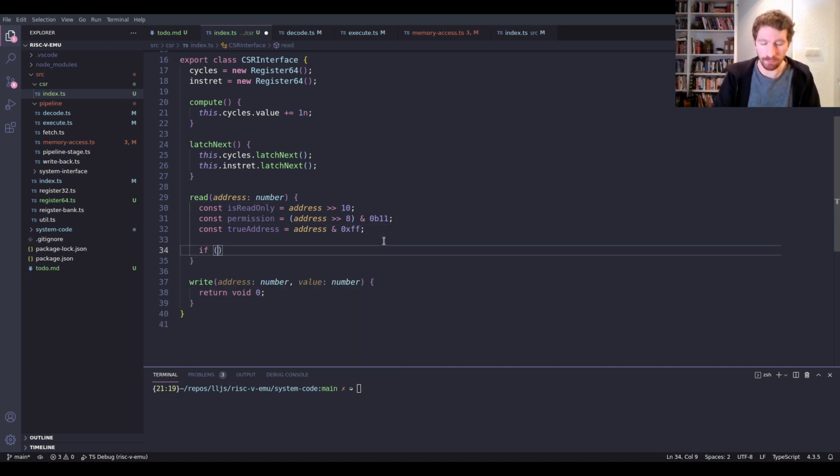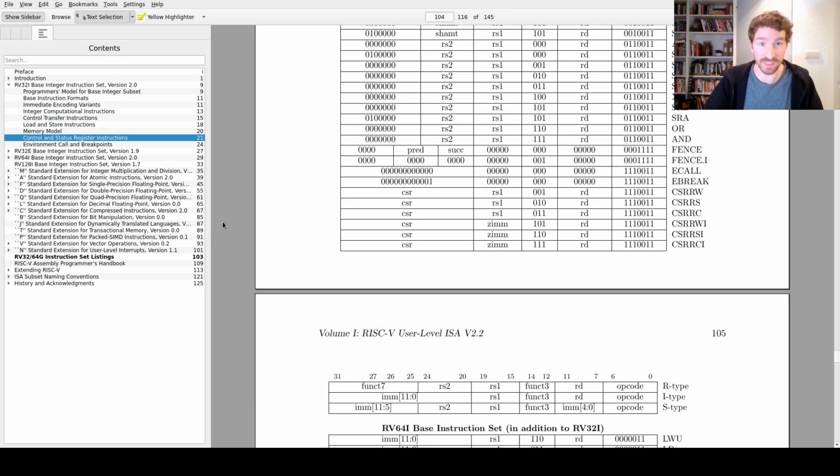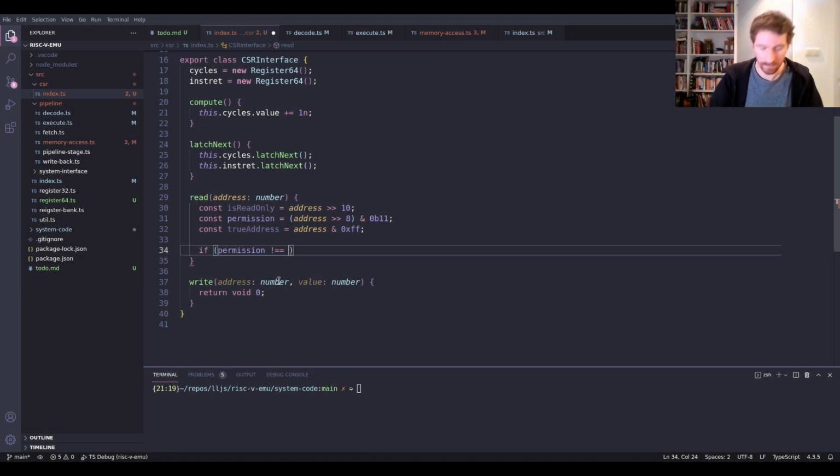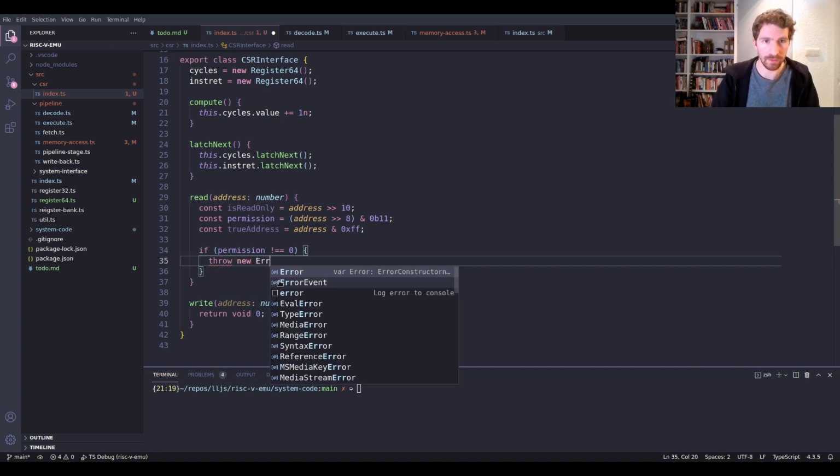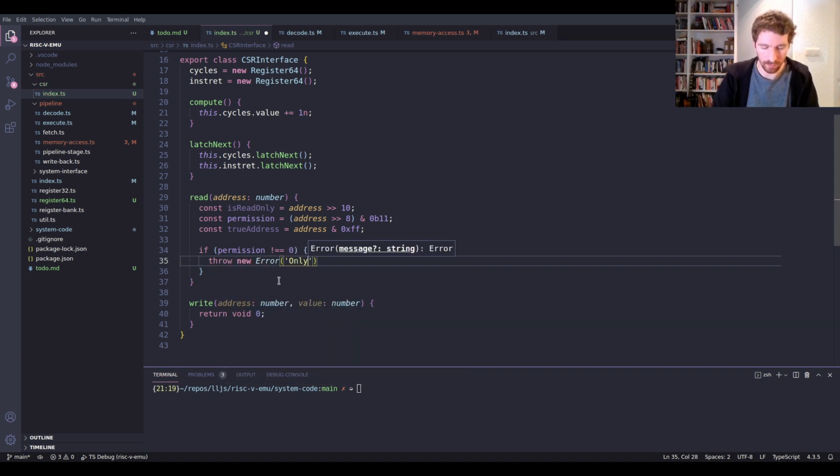Great. So right now, if the permission is not the user mode permission, because that's the only thing we're implementing now, so if it's not 0, then we're going to throw an error. So let's throw new error, "only user mode implemented." Just put CSR read here as well, just in case that happens. We would know anyway.